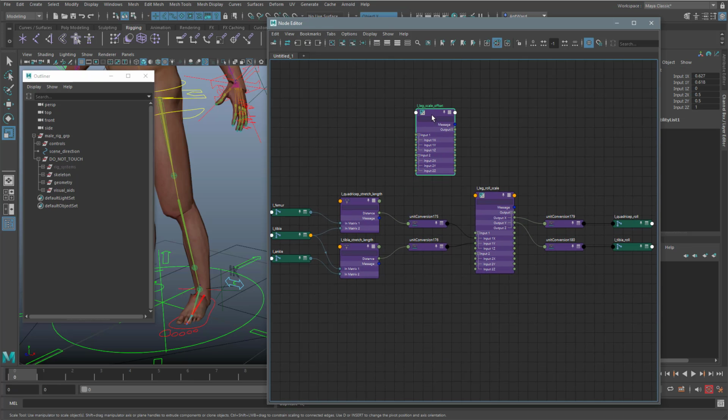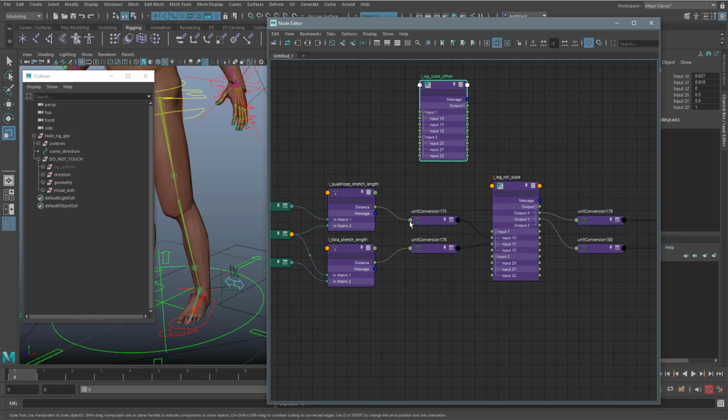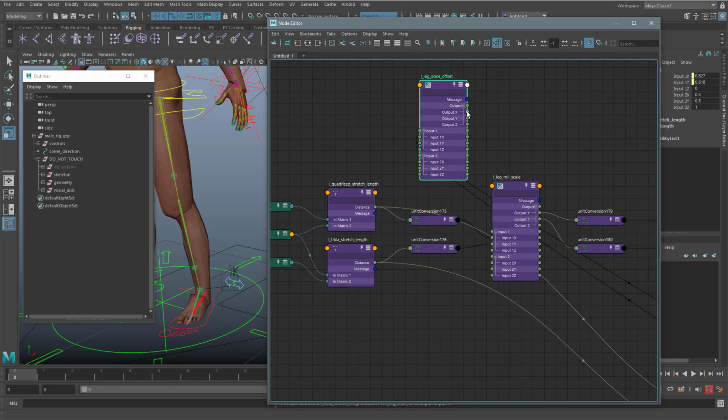Let's check the connections. So the quadricep length goes into input 1x. So reroute that into the input 1x attribute on the left leg scale offset node. Okay, so the tibia goes into input 1y. Let's reroute that into the same attribute on the left leg scale offset node. Open the outputs. Connect output x to input 1x on the left leg roll scale node, and output y to input 1y. So we essentially added a multiply divide node in between the distance and the current multiply divide nodes.